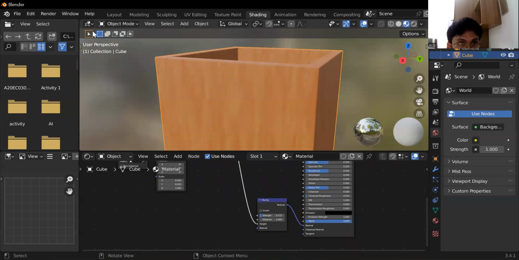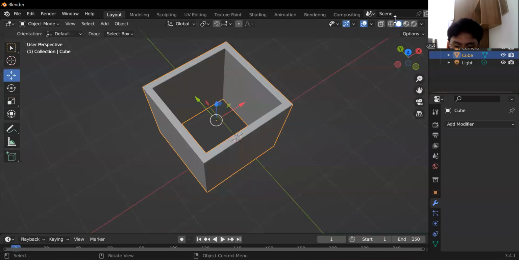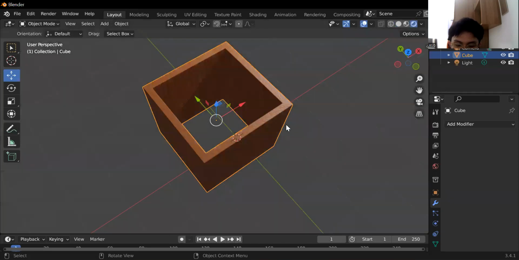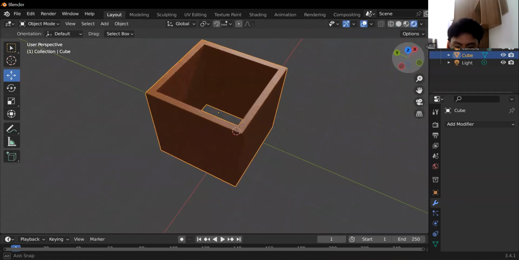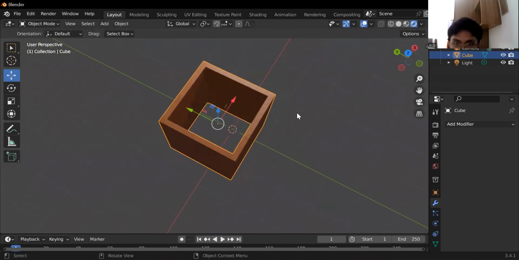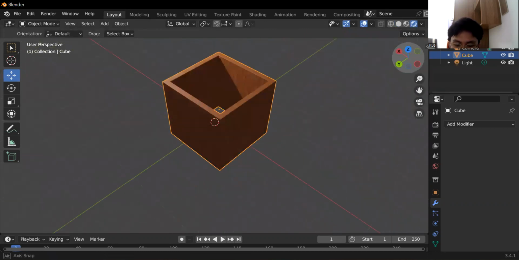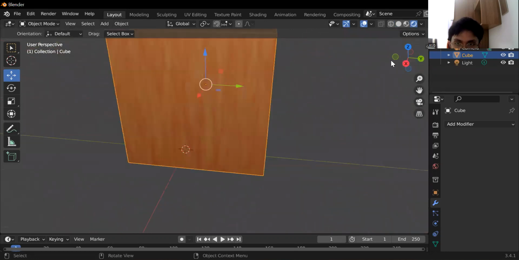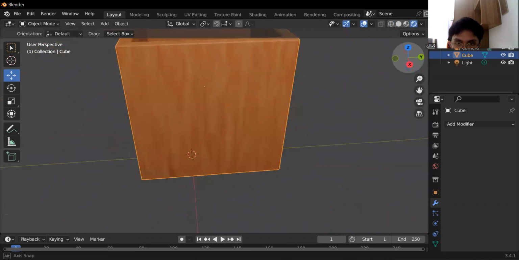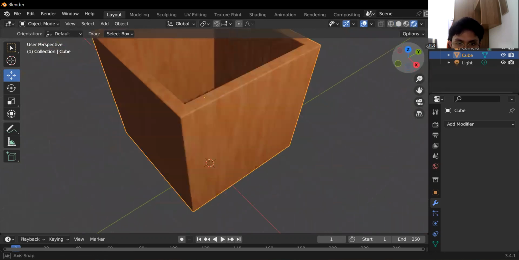So if we go back to the Layout tab and then click viewport shading, this one, to see the shape that we just created. Now this is the shape of the texture, the texture that we made in this video. So this is the preview, the texture after we do shading.